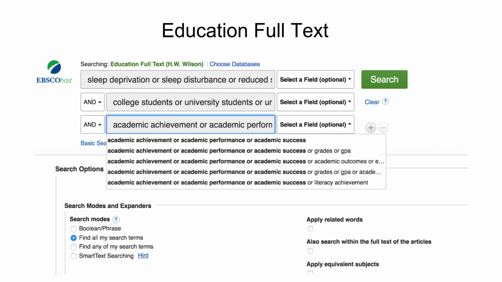Let's look at Education Full Text. We had thought about using wildcards, but Education Full Text actually has a feature where it will suggest terms that are used for that discipline. So in this case, if you look at that bottom one, academic achievement, I started typing in academic achievement and it suggested academic achievement or academic performance or academic success or grades or GPA. And I'm going to choose that one because those are all terms that education researchers use.